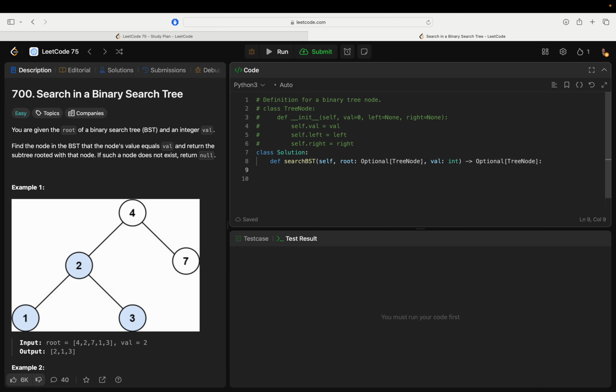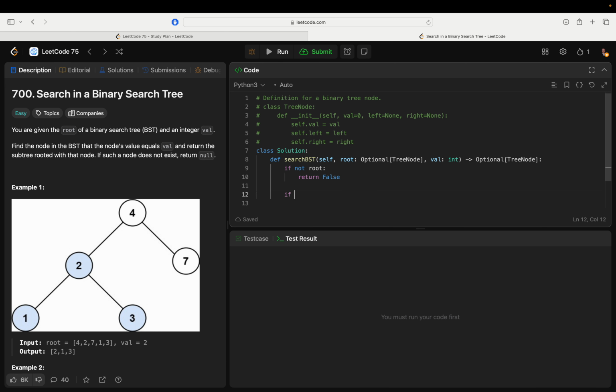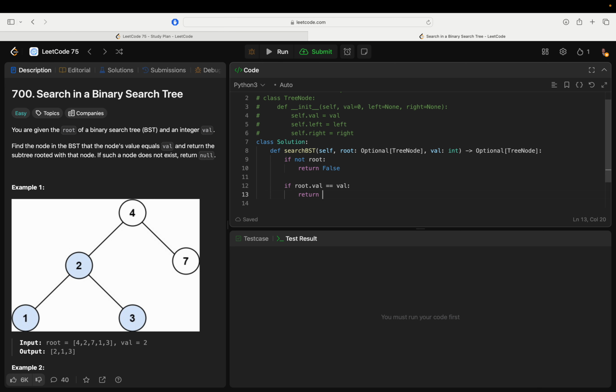So we'll just say, if not root, this way we'll have a termination case, and also if we're given an empty binary search tree, we just know right off the bat. So we say if not root, return false. Otherwise, if root val equals val, return true.